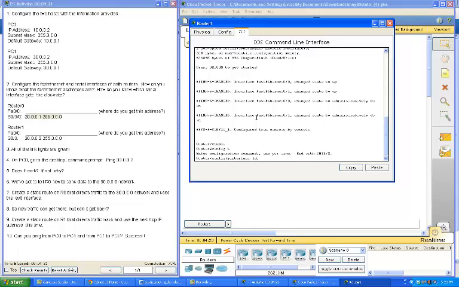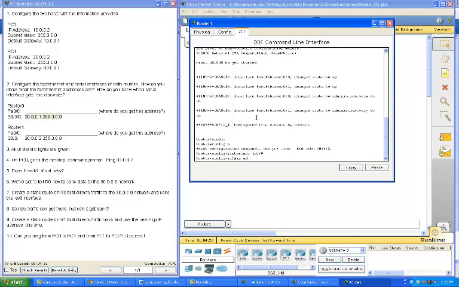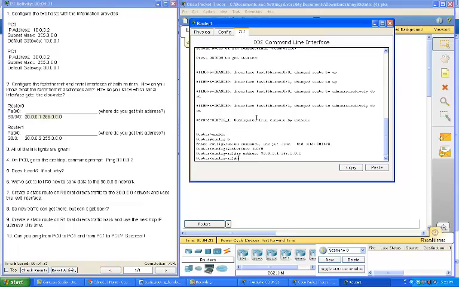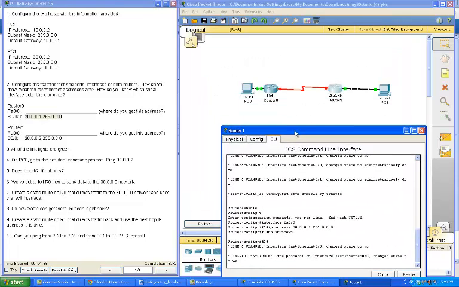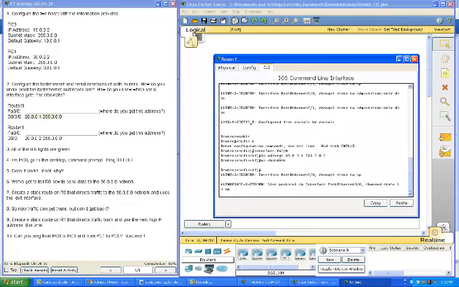Interface FA0/0, and this one is 30.0.0.1. No shutdown. I double check and I get green lights, so that's a good sign.